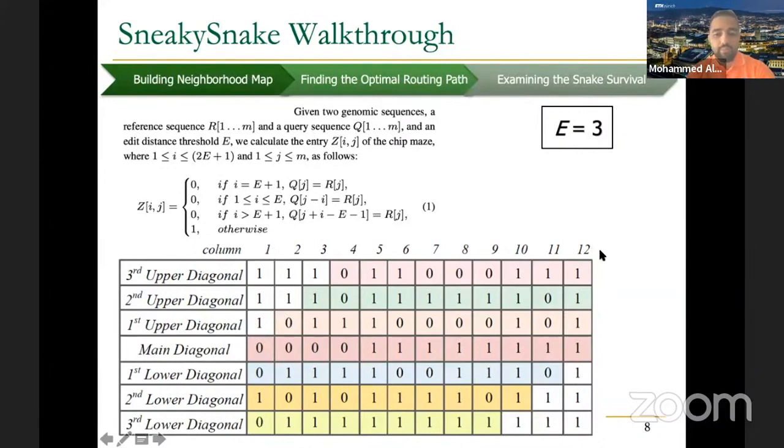Now, how many columns? As many as we have in the sequence. So how many characters we have in any of the sequences, that is the number of columns of the chip maze. Now, what is the number of rows? It is 2e plus 1. What is e? Edit distance threshold. So 2e plus 1. And here we define e as 3, then we have 7 rows. So 7 rows times 12 columns. Anyway, assume we have this matrix, this binary matrix.